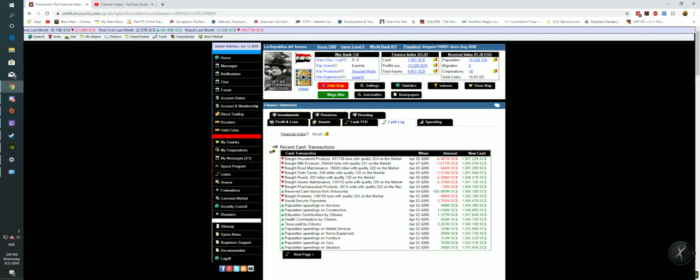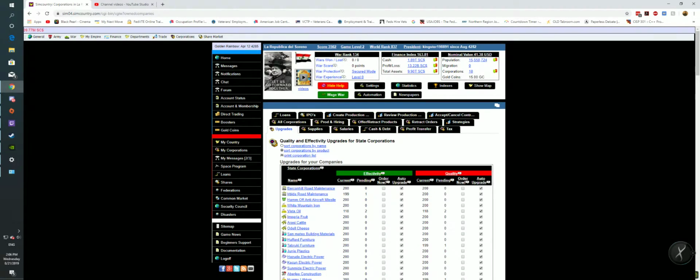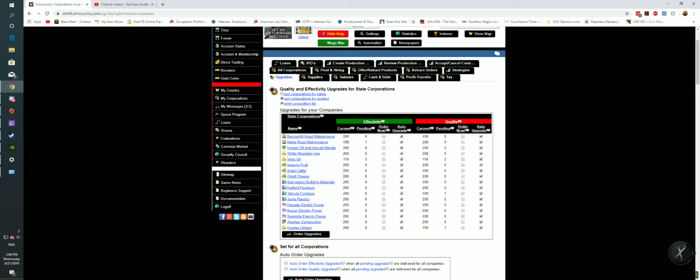So what we're going to do is we're going to go to my corporations tab right here. It's on the left side of your dashboard, and you'll come up with this screen right here. And you could do all kinds of things with this. So like upgrades. Upgrades are basically it makes your country more efficient and produce more quality. So this is efficiency. If you have a private corporation, you can go beyond 200, but for the government, it's capped at 200 for efficiency and quality.